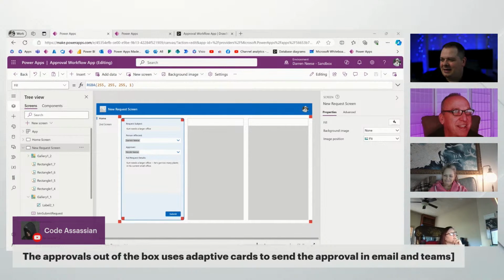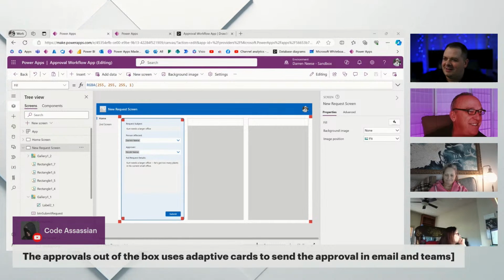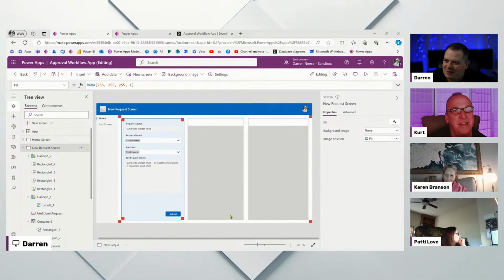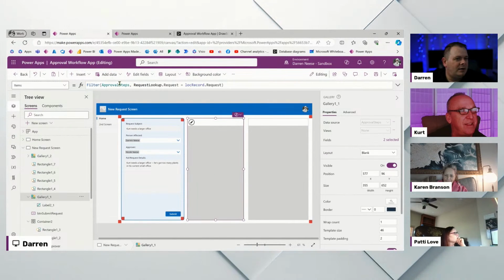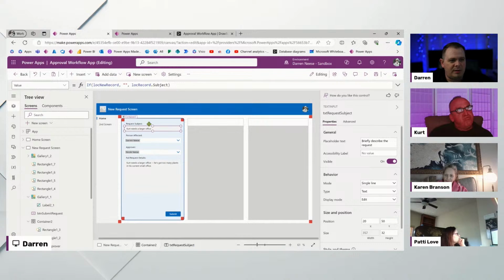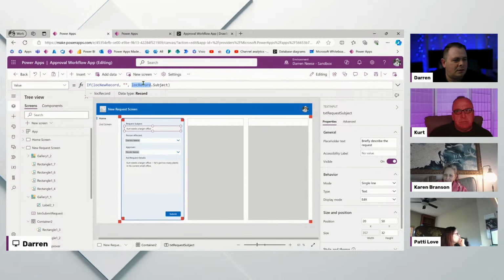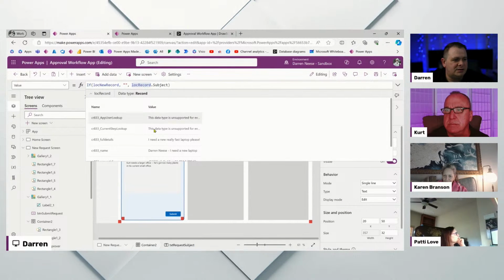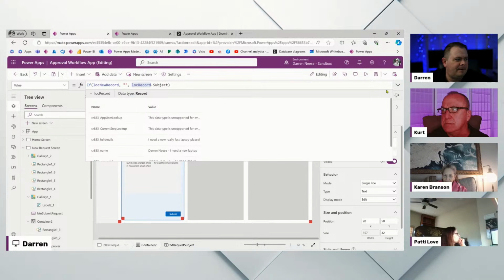Yeah, so the approvals out of the box use adaptive cards to send the approvals in email and Teams. Very cool. All right. So here are the approval steps, and we're going to look them up based on the current record. And we do have a current record because if I click on one, we do have a record, and you see we have data here.